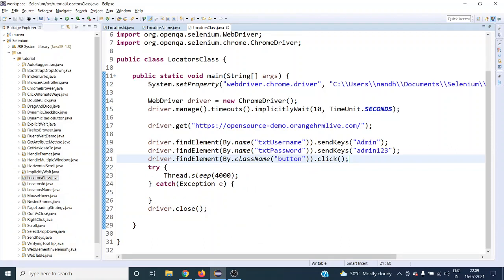So let's wait for some 5-6 seconds. So clearly we can see what happens when clicking on this particular button, isn't it? So this is how we have to use your class name locator. So this is the locator.